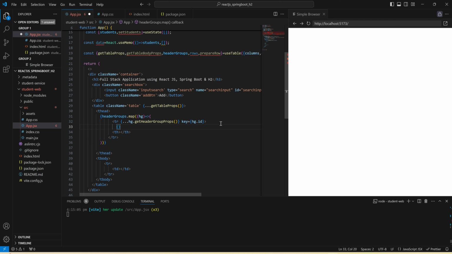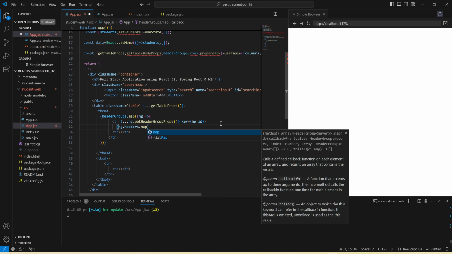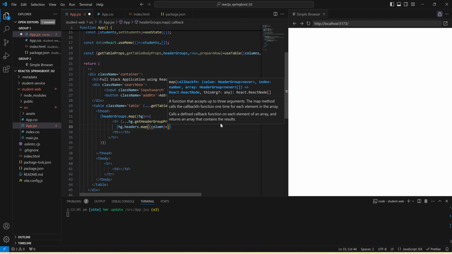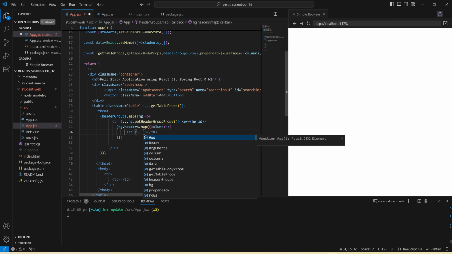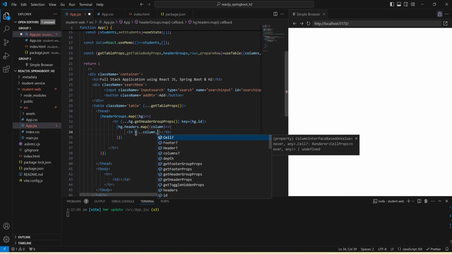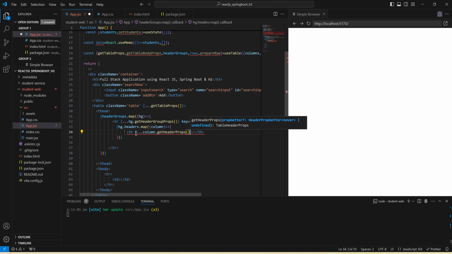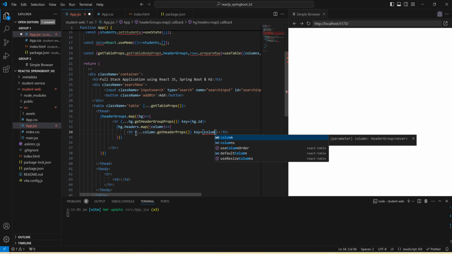Now here again, for each hd.headers.map, and here for each column we are going to render this header. We can cut it and add it inside here, and here again we are going to pass some function like column.getHeaderProps, and again here we are going to pass some key as column.id.